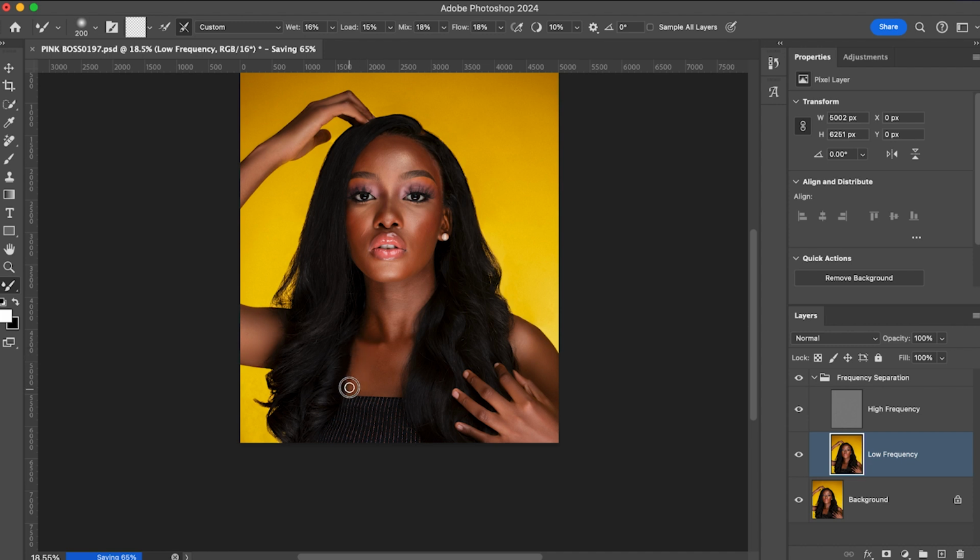So don't drag one part to the other. Don't drag highlight to shadow. Don't drag midtone to highlight. You understand? So take your time and blend everything together. You understand?